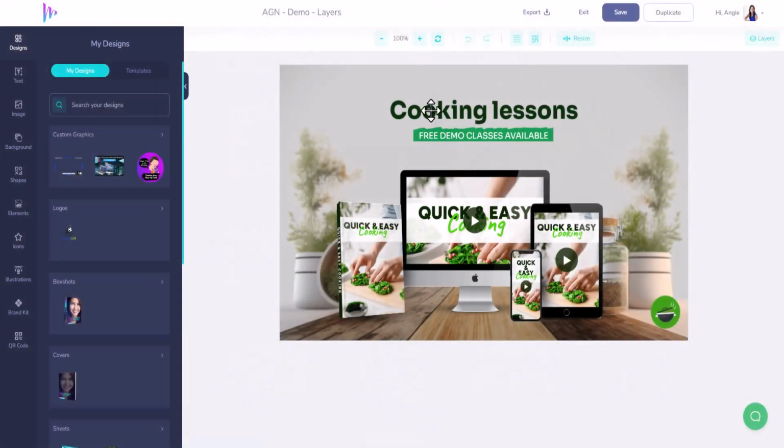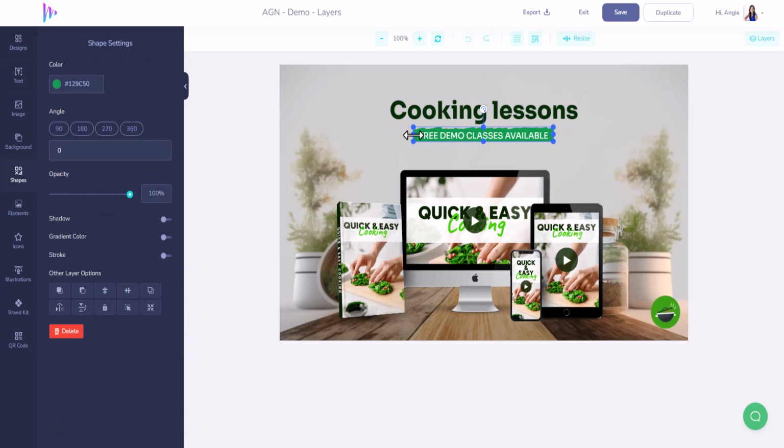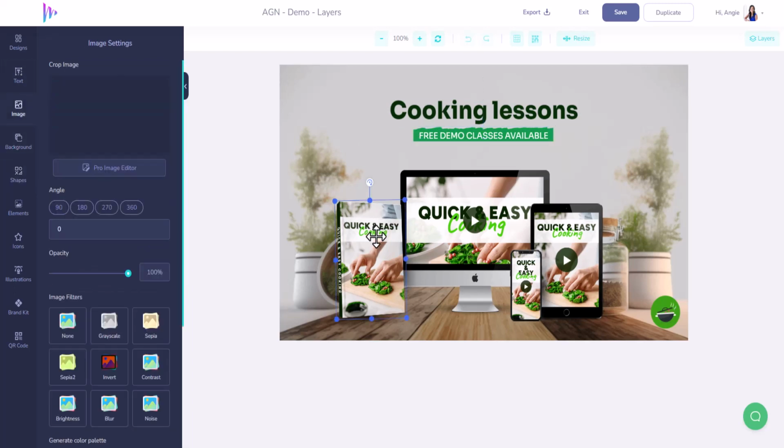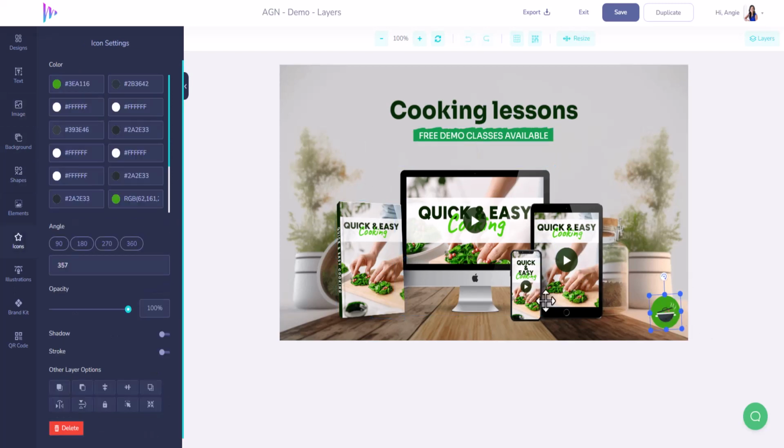We have cooking lessons. So we have this little element. We have some text here. We have a little shape. We have a background. We have words. And you can see all these different things. Lots of different things, right? There's a lot of things going on.